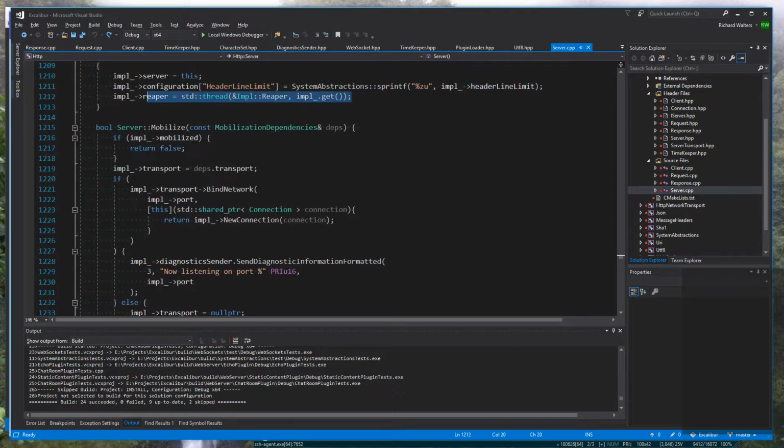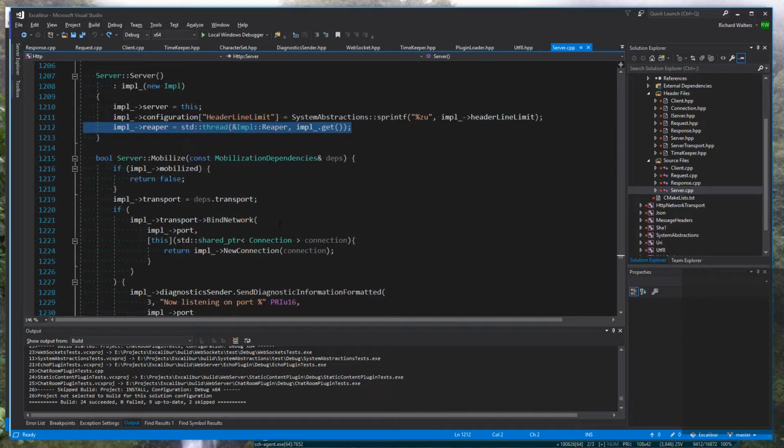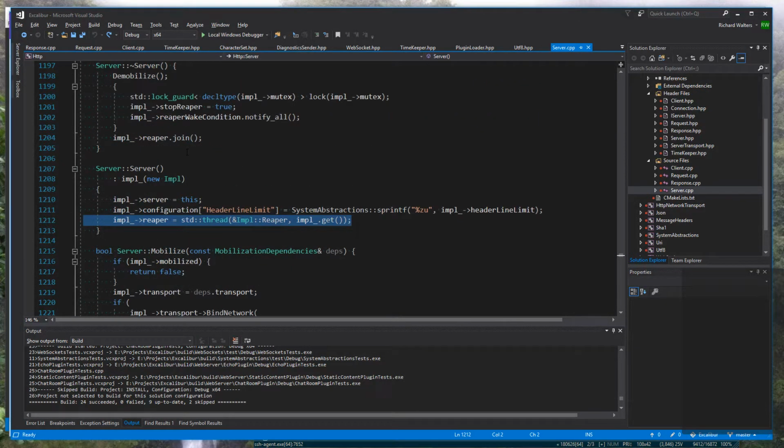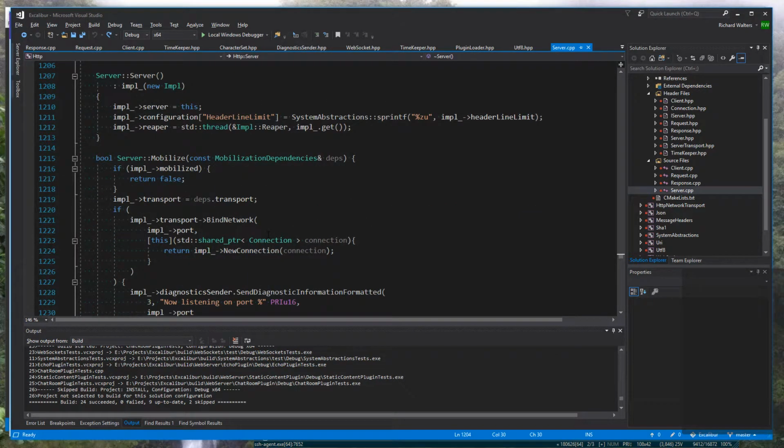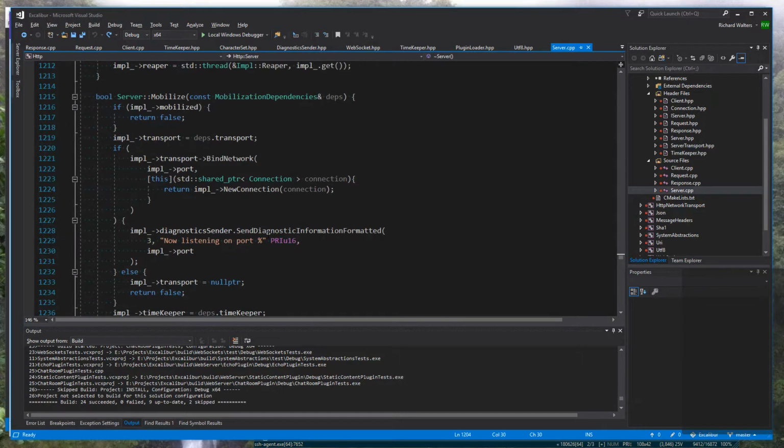So, right, we have a thread called Reaper that's running all the time. And it's stopped in our destructor. And again, this is sort of a pattern I might want to pull out into its own class called like a worker thread or something. Because this is the way we always start one, and this is always the way we stop it. Okay, mobilize.